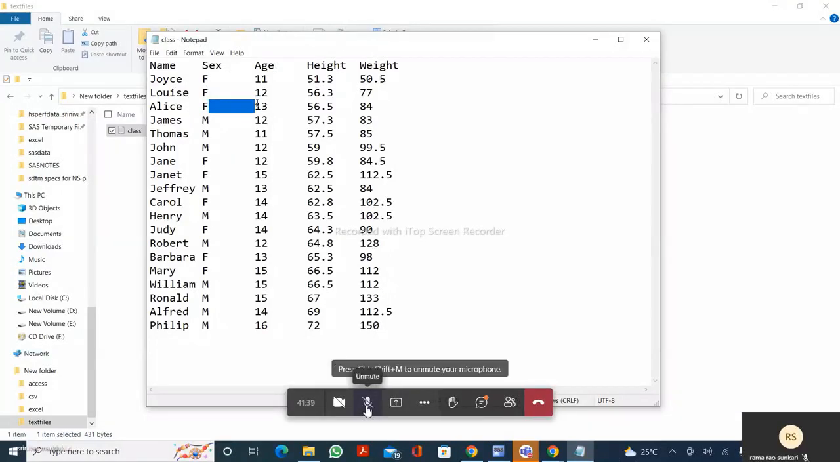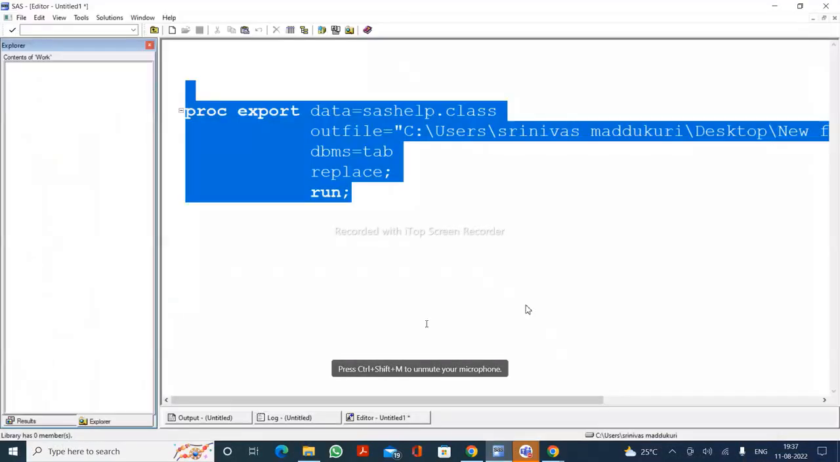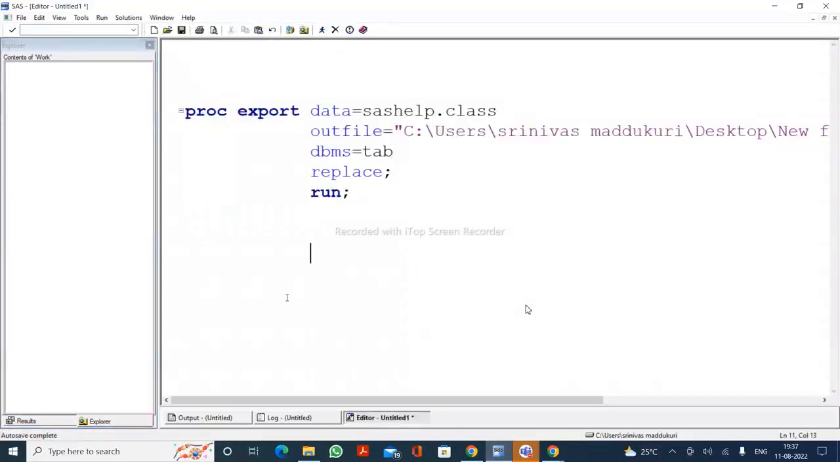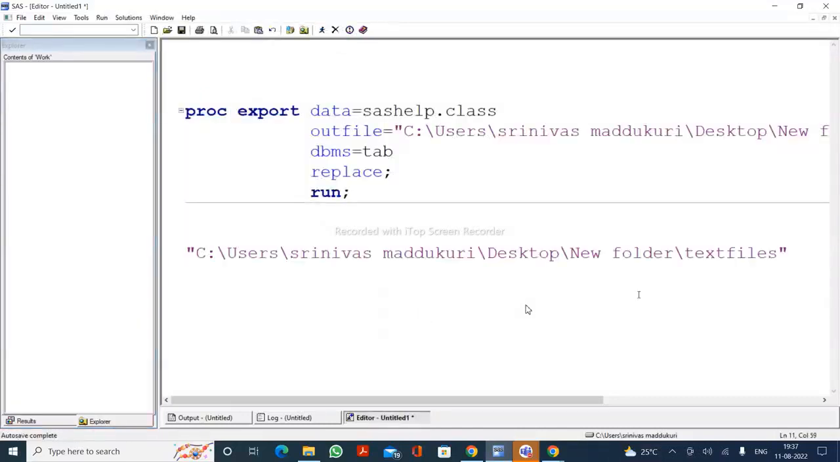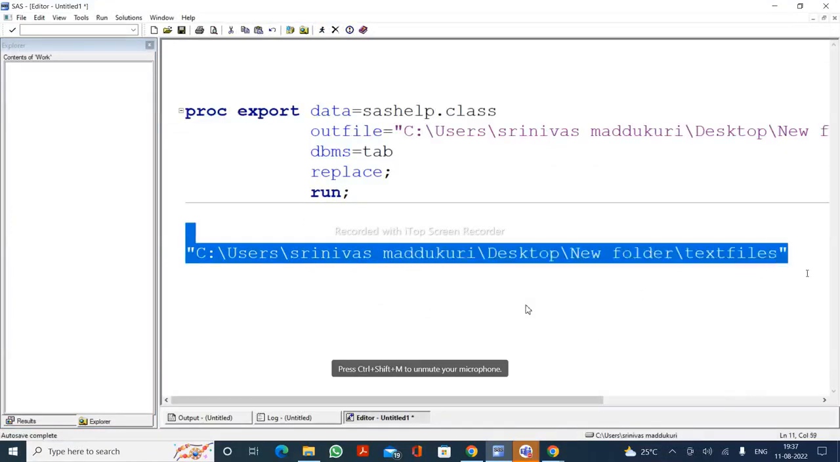Between the values, we have a tab space. This is the default. But if you do not want a tab space, if you want something else, see what I'm doing. I'm copying the same program again and pasting it over here.